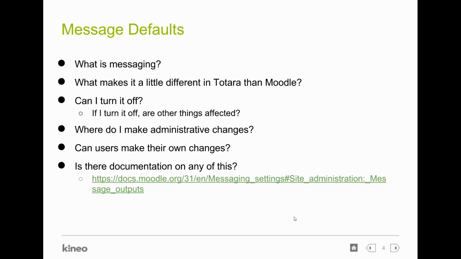First things first, we're going to take a look at where you make those administrative changes. We'll talk about where users can make their own changes as well. Users actually have the same similar message default screen that admins see. So we're going to take a look at that. And then we'll talk about pointing you in the right direction as far as documentation. Now you'll notice that the documentation here that we have listed, it's actually Moodle documentation.